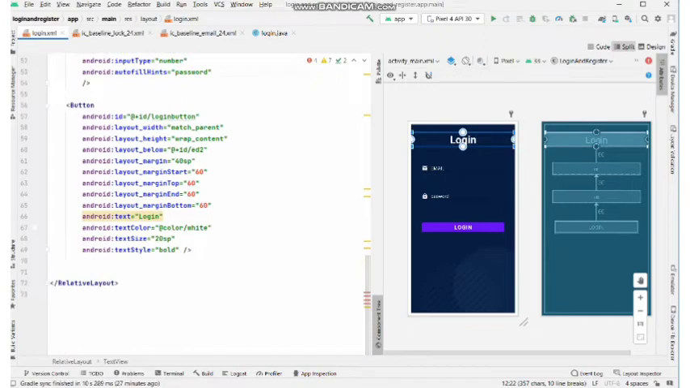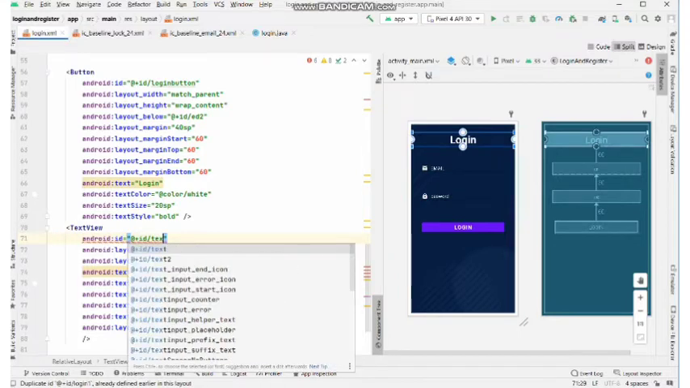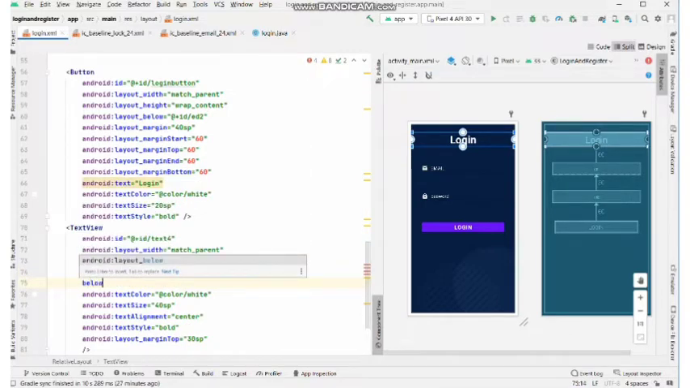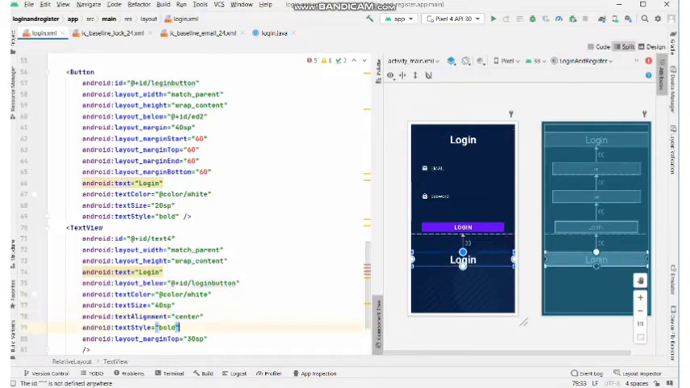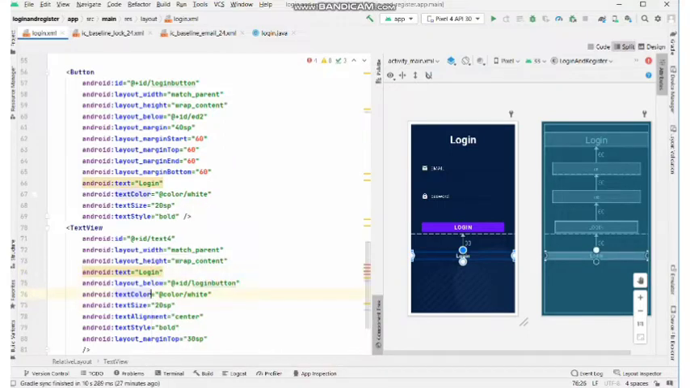Come here and paste it, and write text 5, name text 4. This is also below the login button, so use below, like the ID. So it comes below, and also reduce the size to 20 sp.